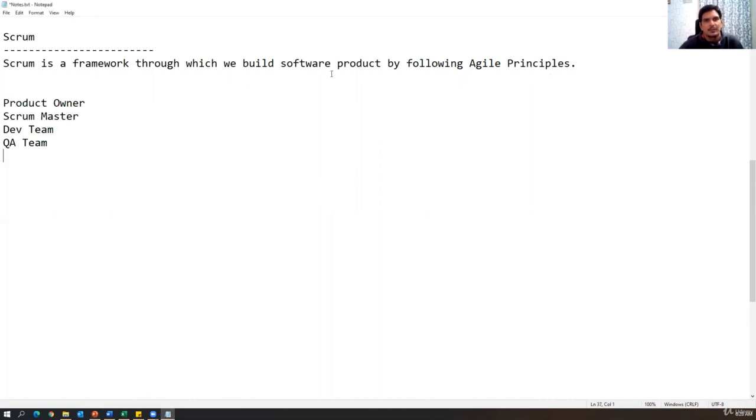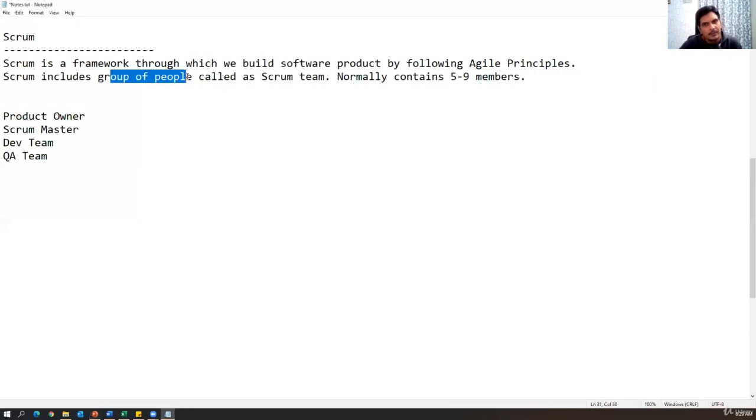Remember, guys. Normally Scrum includes a group of people, which we can call a Scrum team, and it normally contains 5 to 9 members. Okay, 5 to 9 members. So that is called a Scrum team. Scrum includes a group of people called a Scrum team, normally containing 5 to 9 members.